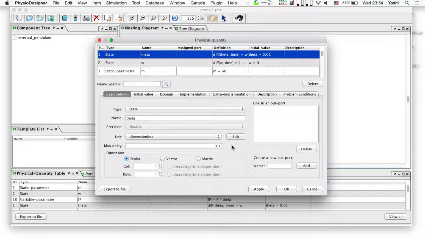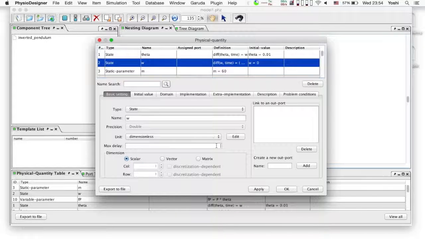This value is important to consider the time delay of theta. During simulation, to access a past value of theta, the simulator must keep the past values of theta in memory. The max delay in this dialog is used to define the maximum length of the array to keep the past values. Similarly, for W, we need to set the max delay.